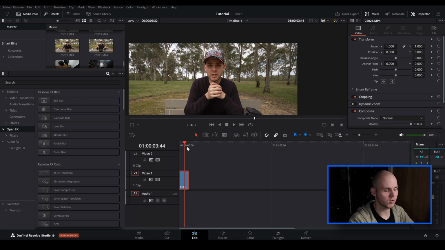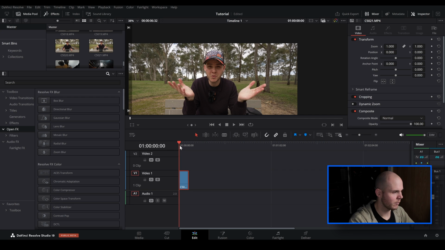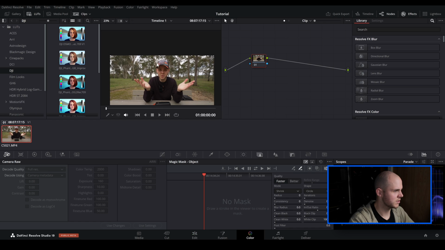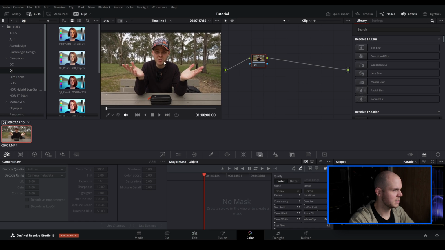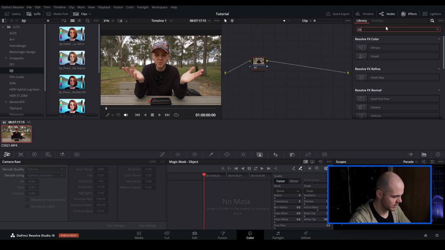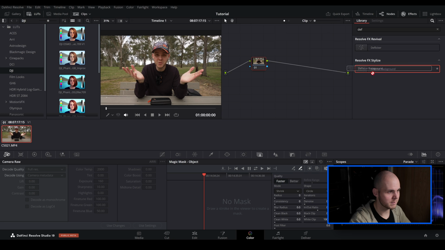Both of these methods I'm going to show you will be in the color tab. One of them is solely the color tab. So the first one I'm going to show you is the new one inside of DaVinci Resolve 19. So let's just go to the color tab and then let's just scroll out here. And I'm going to go into the search bar. Make sure you got your effects checked if you're not seeing this. I'm going to type in defocus. Yep, so defocus, we're just going to drag and drop.